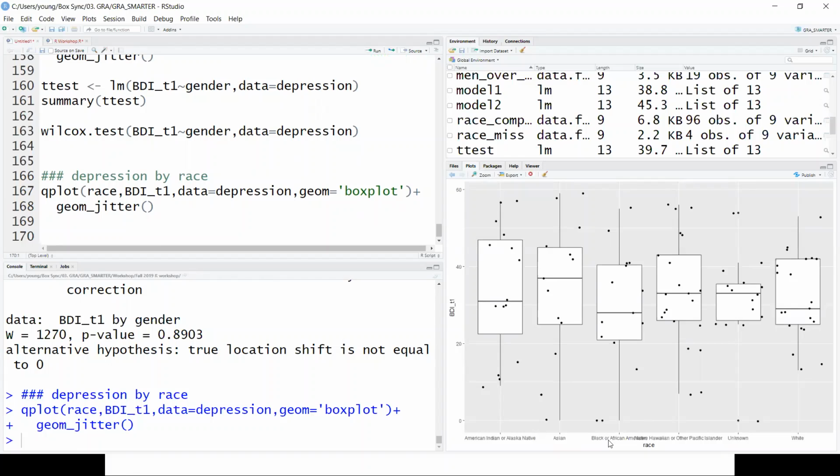But in real life, you'll want to do something with these labels that are overlapping, and there are ways to do that, but maybe we'll do a whole seminar about this one day. So okay, now I want to test this hypothesis that all of the racial categories in this data set have the same average depression. So we can do an ANOVA model.